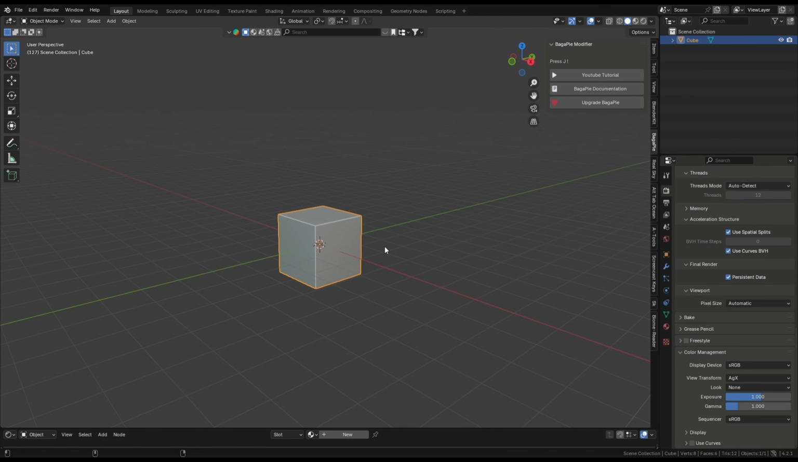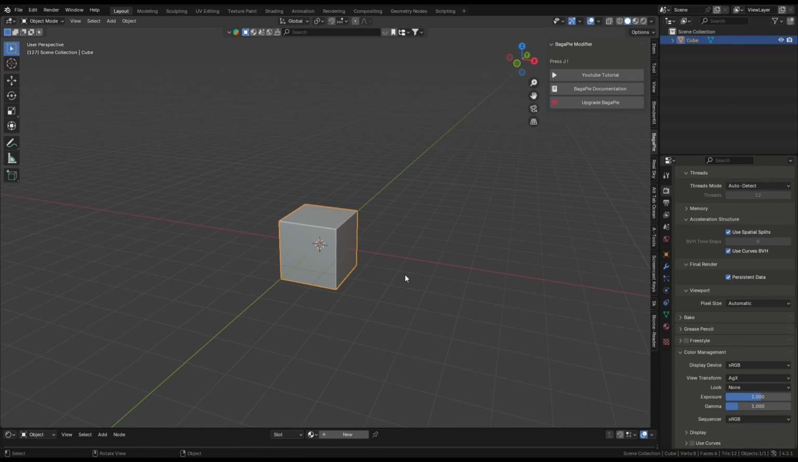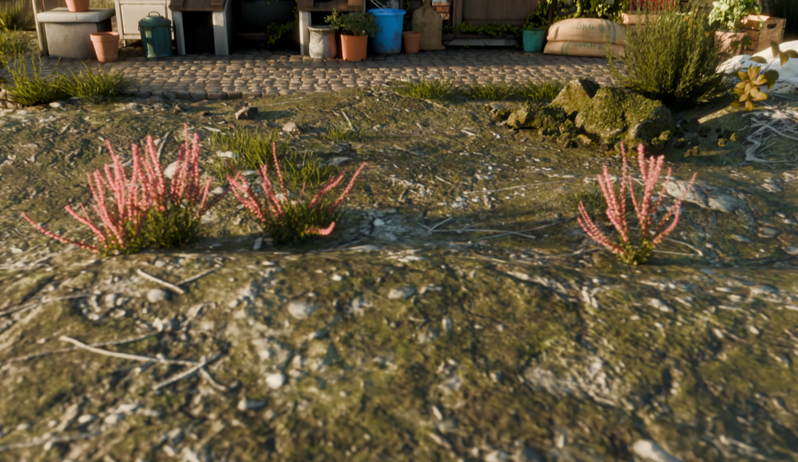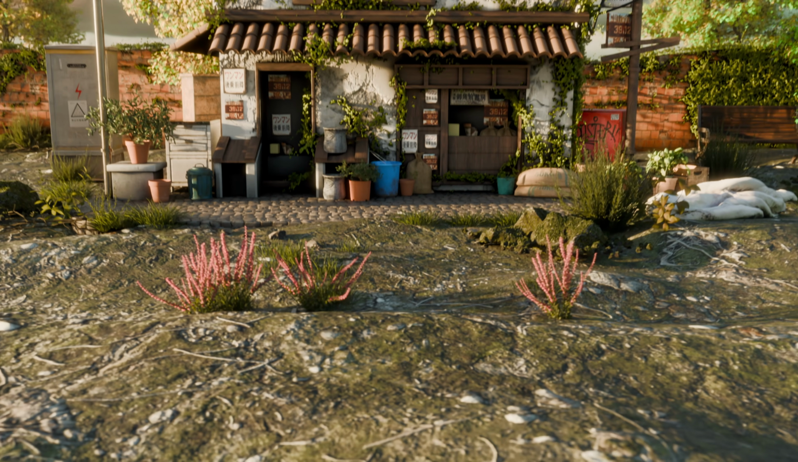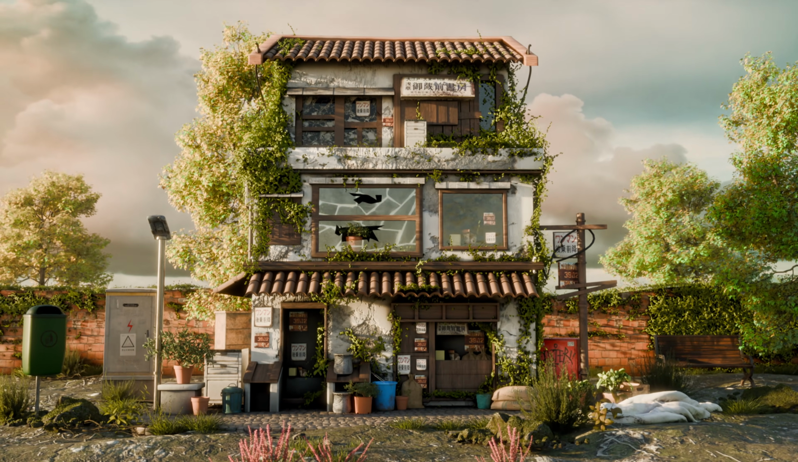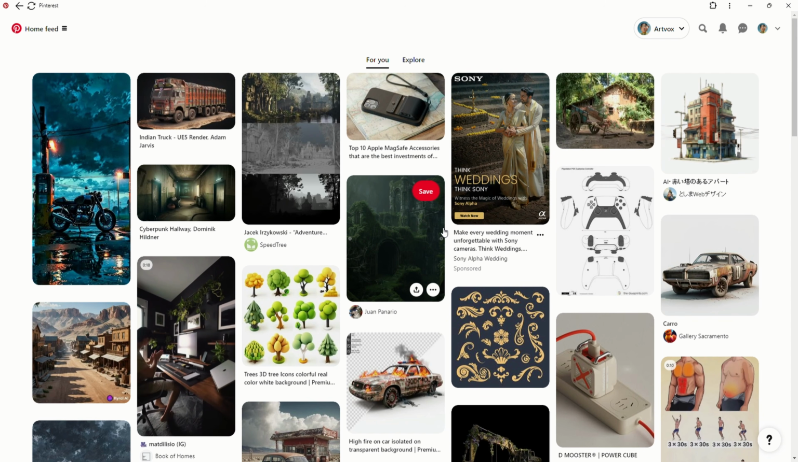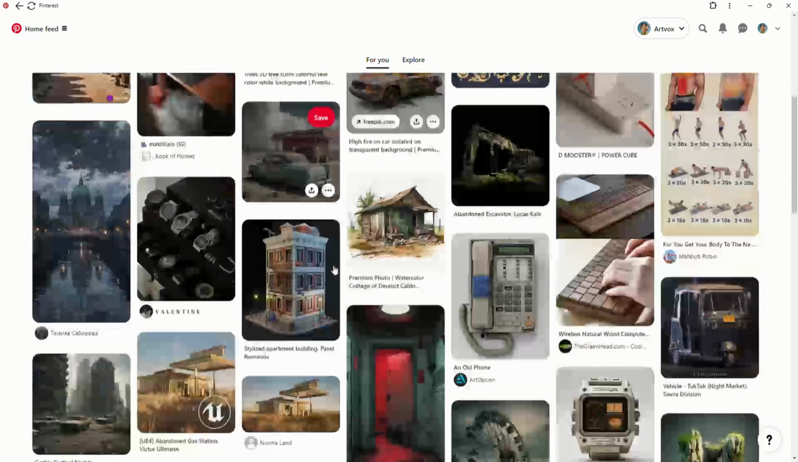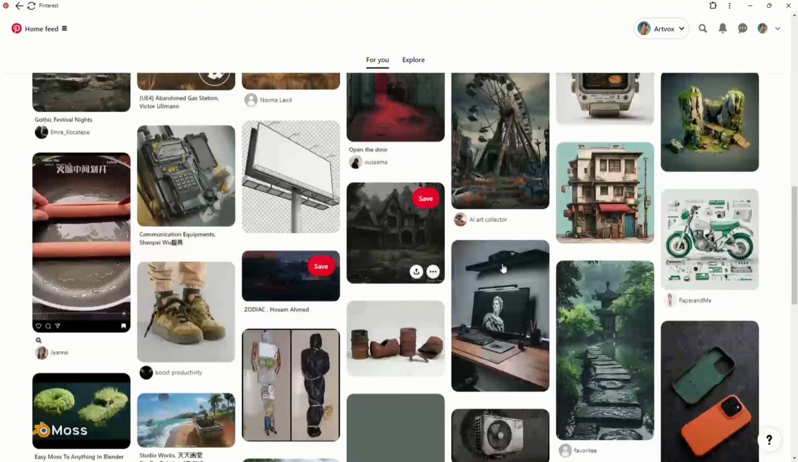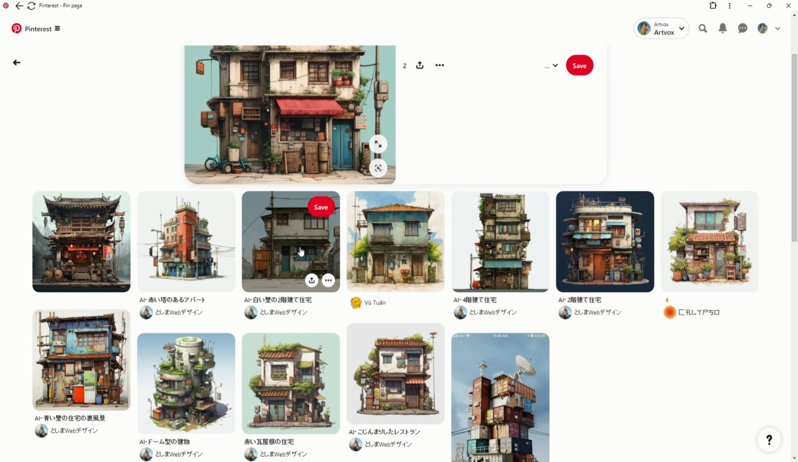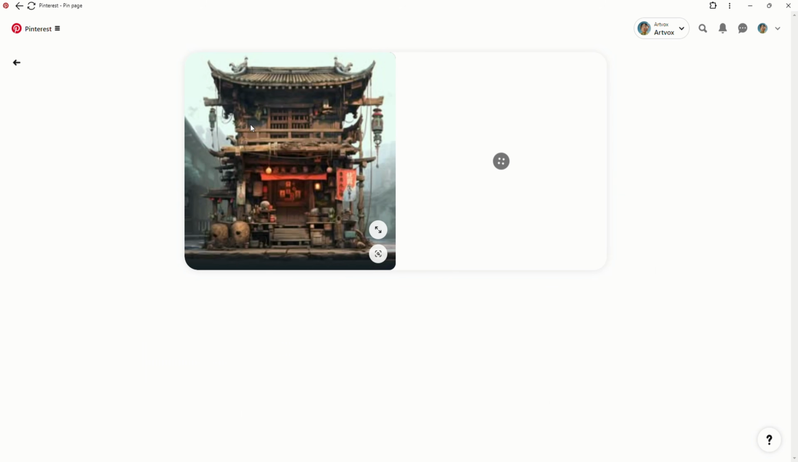Alright, so today we are going to take this cube and turn it into this awesome animation. So the first thing we need to do is find some reference images. You can check out any website or Pinterest. There are thousands of references available because reference images are the most important thing for a 3D artist.